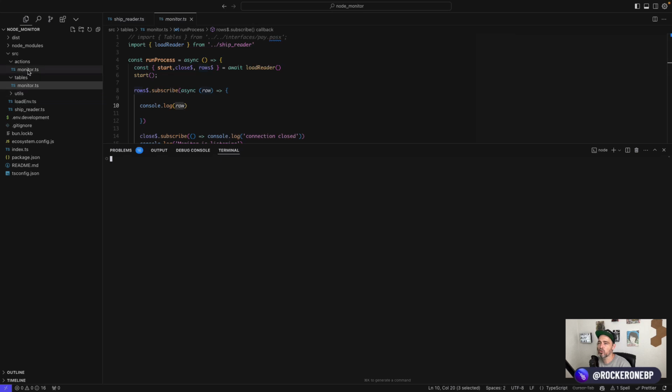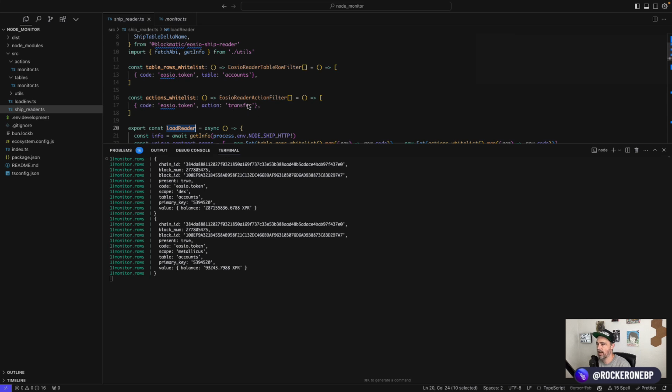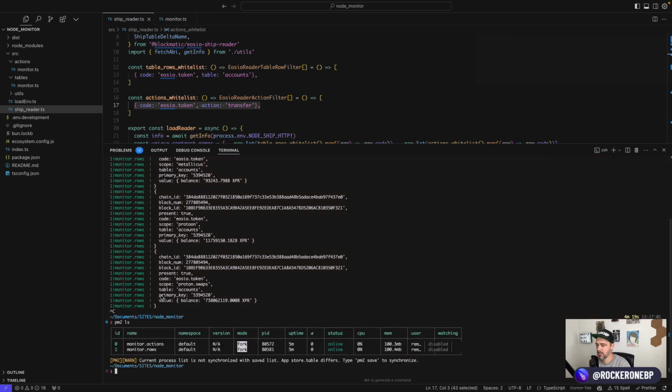And if we want to see what happened for the action, we listen for the transfer action. For this, I will exit my PM2 log, but if I hit PM2 ls, I can see that my two scripts continue to run. That's what a daemon means.